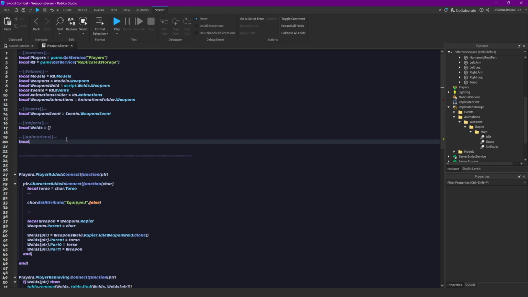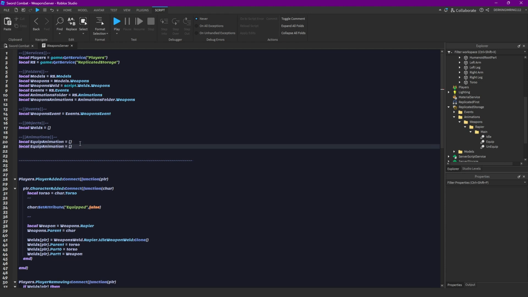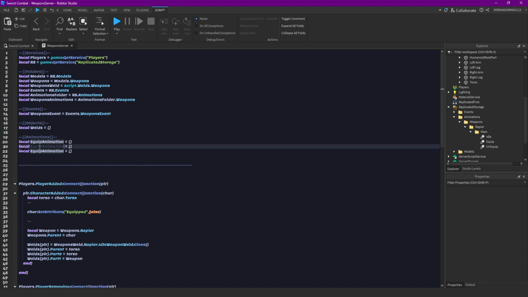Then let's create a few new tables for the equip animation. Just an empty table. So those swirly brackets. Then copy this 2 times. This is gonna be our unequip animations. Or let's actually just shorten this to unequip anims. Same to equip anims and idle anims. Okay.